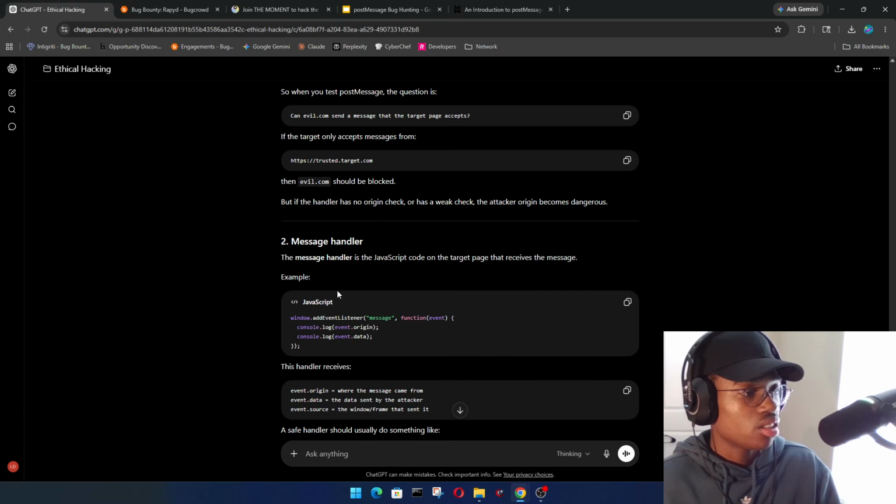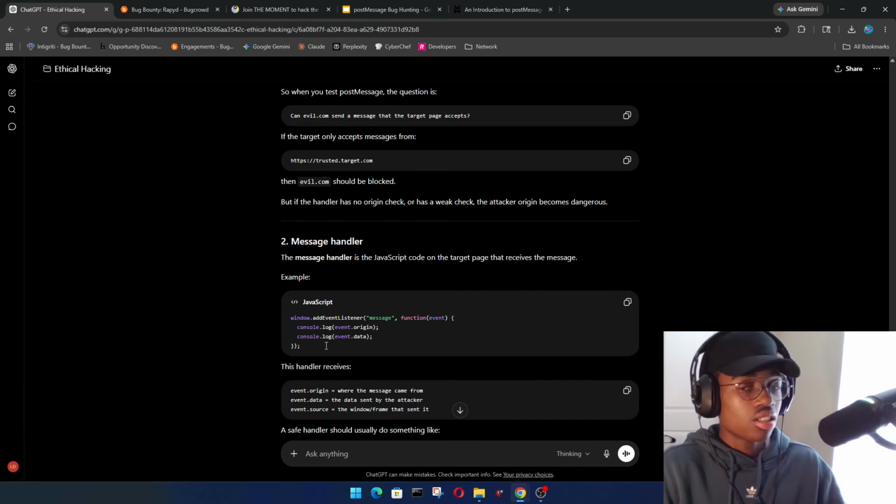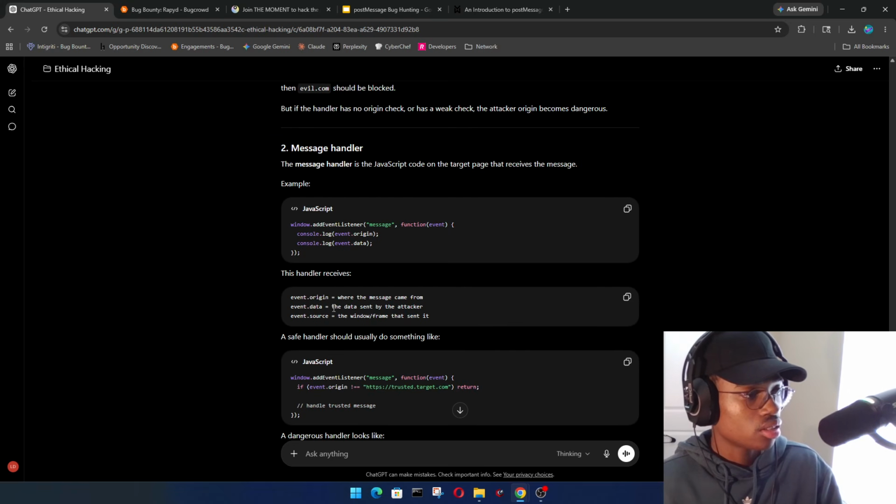Message handler. The message handler is JavaScript code on the target page that receives the message. Example: window.addEventListener message, function event, console.log event.origin, console.log event.data. Okay, I do know console.log is basically the equivalent of Python's print. So this handler receives event.origin, where the message came from; event.data, the data sent by the attacker; and event.source, the window/frame that sent it.